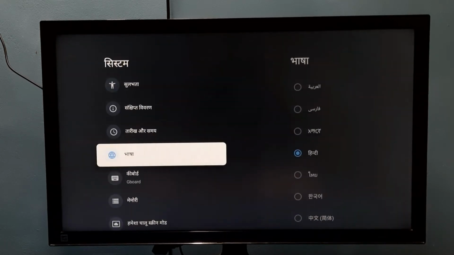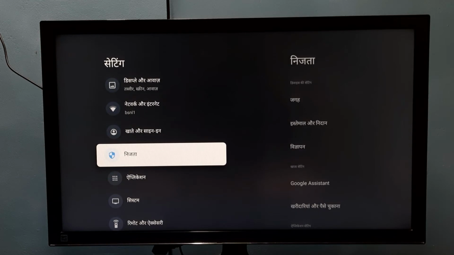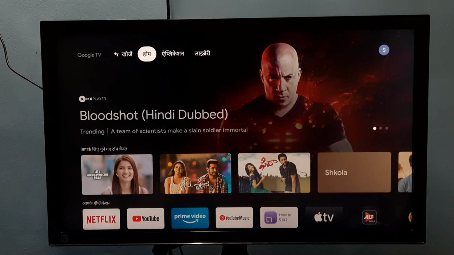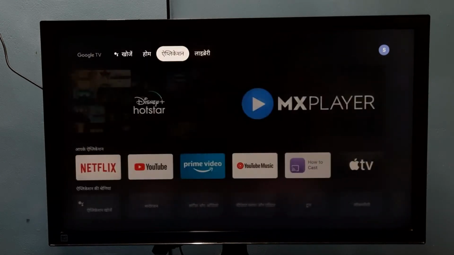Okay, done. See, you can see language has changed. So let me go to home page. It will take some time to refresh home page. Okay, done. So this way we can change language.